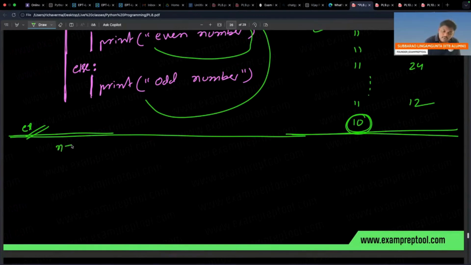n is equal to int of input, "Enter the number".